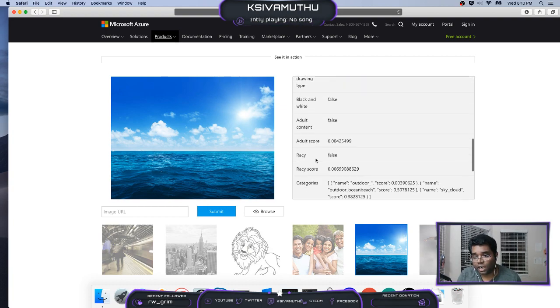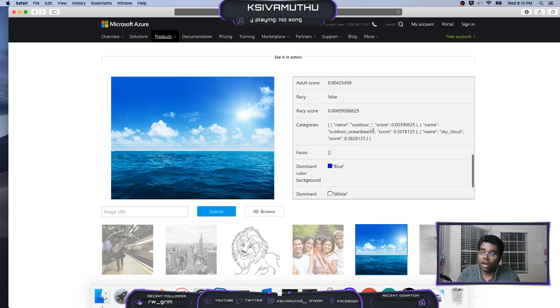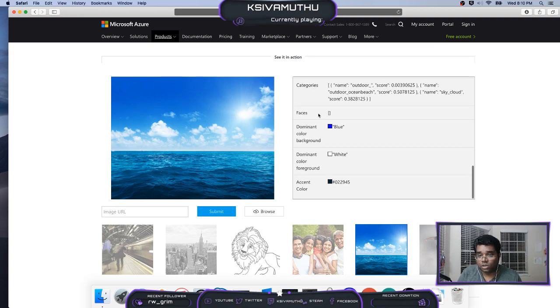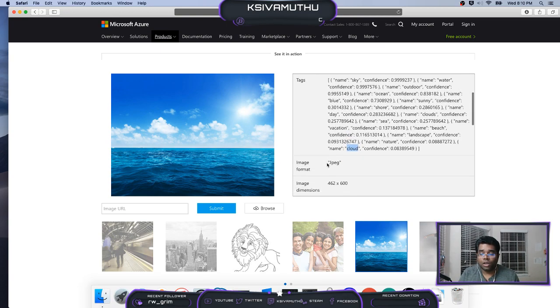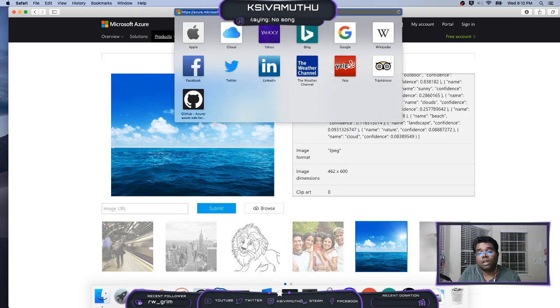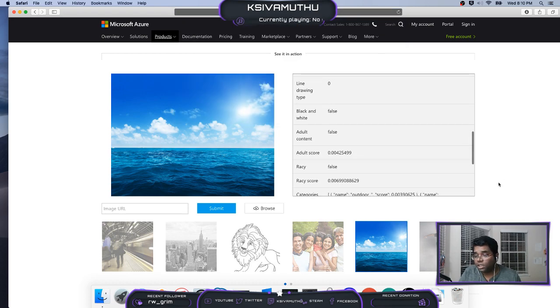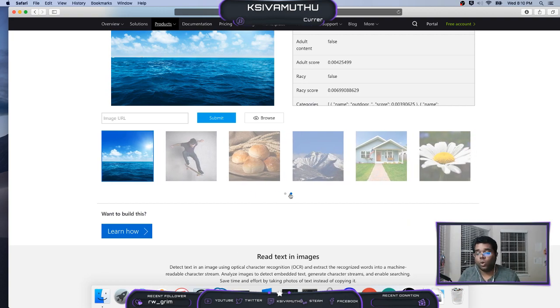It's also bringing other things, including the content maturity. It's checking whether it has adult content, and there are other things. It's doing a pre-analysis of these images, and also face detection and what dominant color background it has. You can go to azure.microsoft.com, Cognitive Services, Computer Vision, and you can try with this browser image. And if you want to try on your own, you can just go and generate your API key and try with your own image.